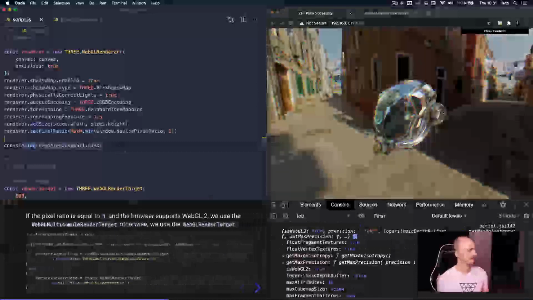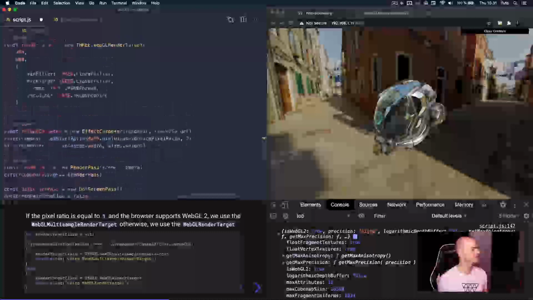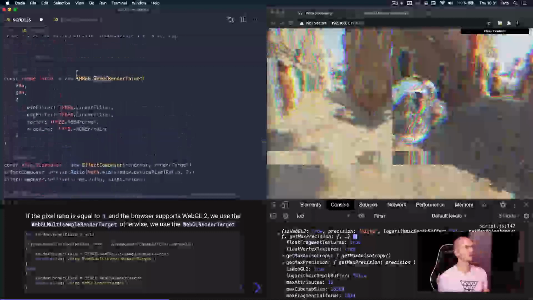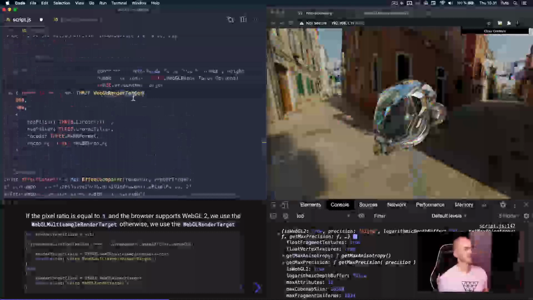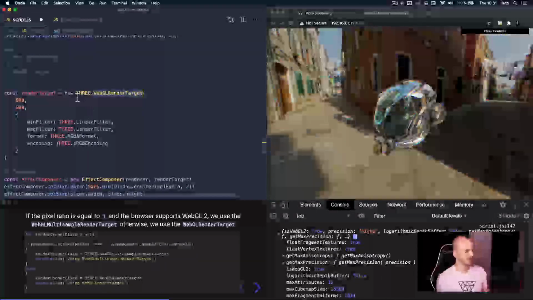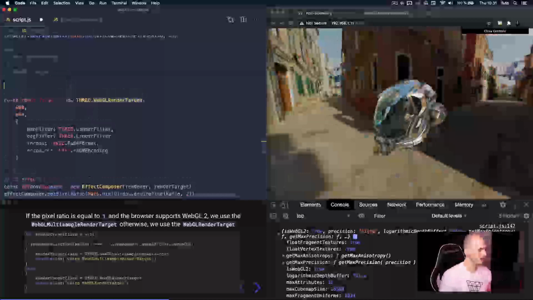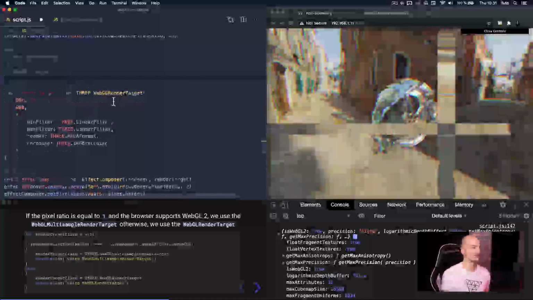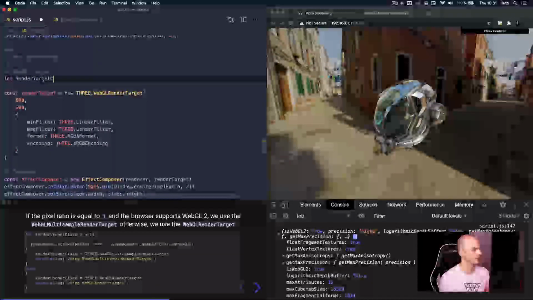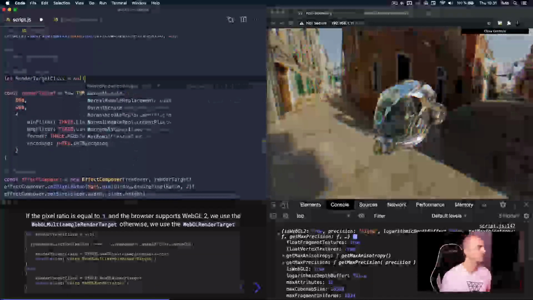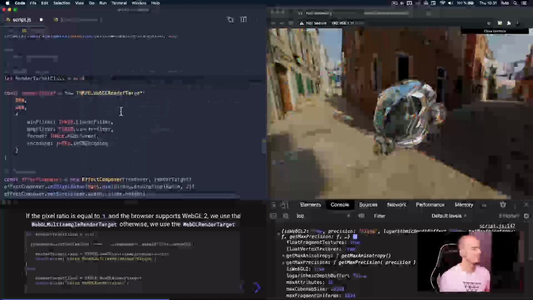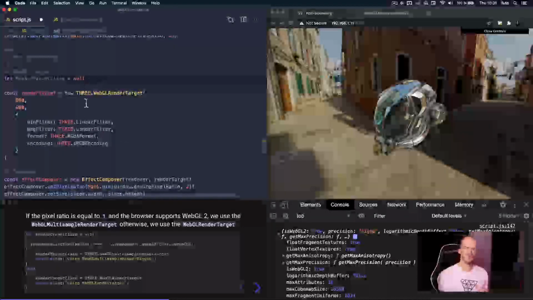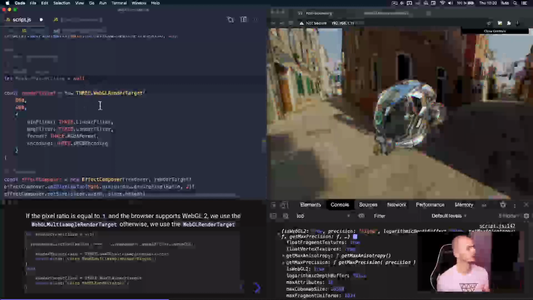Hang on, we can remove this and it's going to be over there. So it's about the render target here. We are going to use a render target that depends on the pixel ratio. Hang on. So first I'm going to create a variable just to store this constructor. So I will do let render target class equal new WebGL render target, and I'm going to store WebGL render target or WebGL multi-sample render target depending on the pixel ratio and what is supported by the browser.